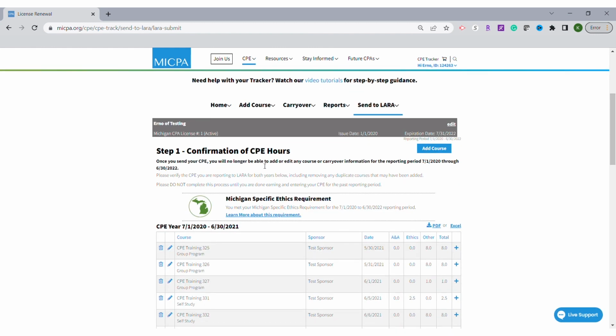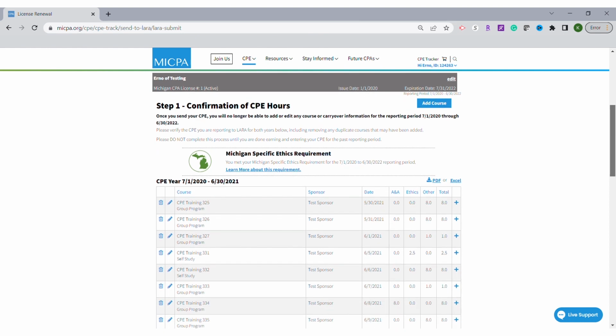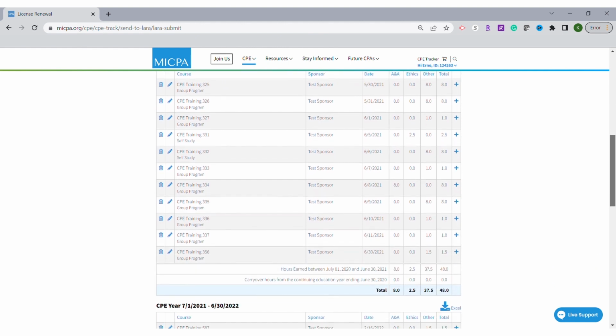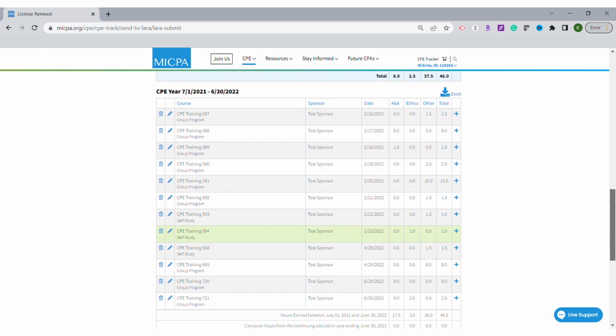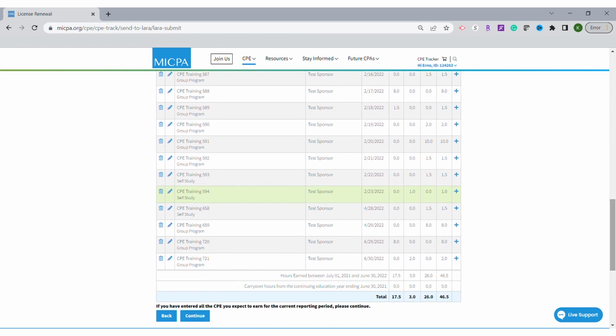You will see a section telling you if you have met your Michigan-specific ethics requirement. The information will be grayed out until you have taken the course. Here, you will see two grids, one for each year of the reporting period. Each grid contains an itemized list of your courses for that year and includes all MICPA, Trusted Partner, and any third-party courses you have added. Rows in green are courses that qualify for Michigan-specific ethics requirement.